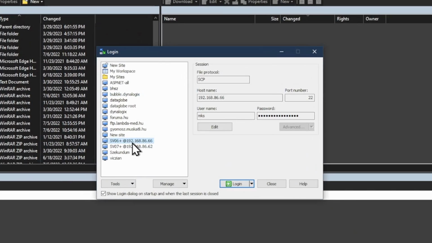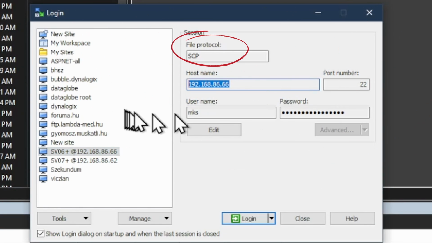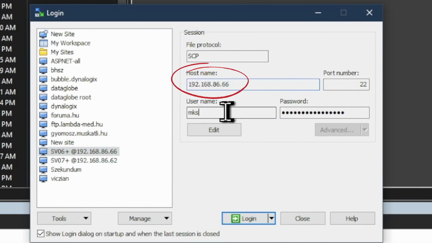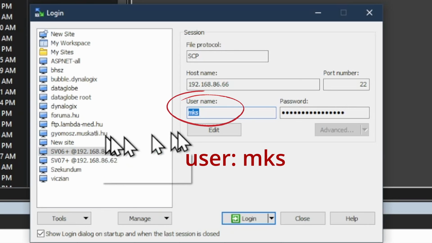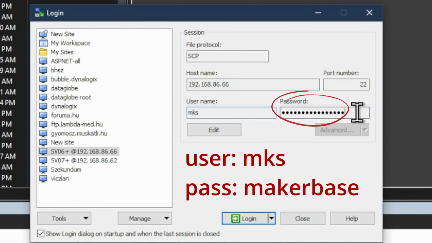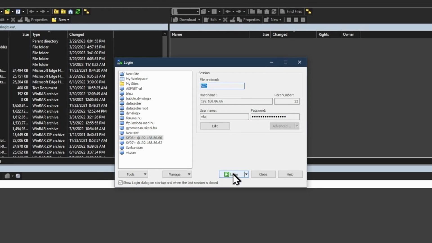Open. Add your printer using the New Site option on the left and set it up like this. Protocol SCP. IP is your printer's IP address. Port 22. For username, type mks, all lowercase. And password is makerbase, all lowercase, one word. Save. Then hit the login button.